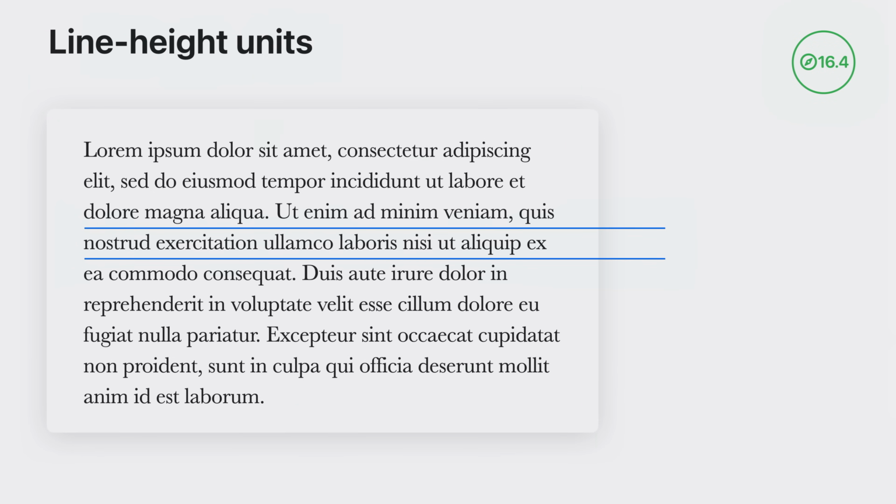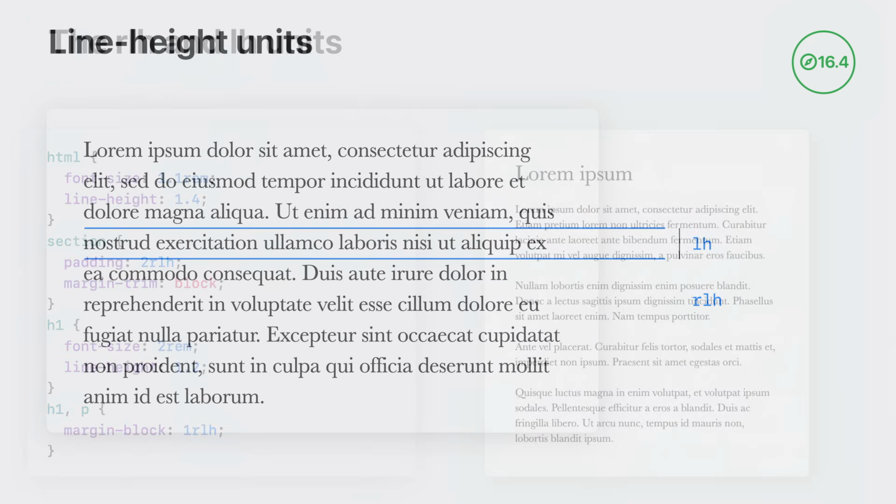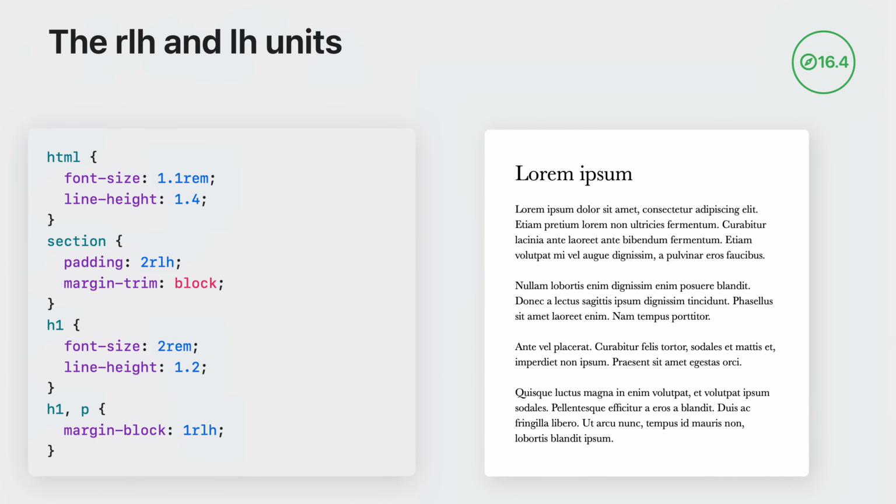Well, there's a new unit that's also relative to a size in your typography, the LH unit for line height and RLH for root line height. These units let us connect anything in our layout to the amount of space between lines. For example, I set line height to 1.4 on the root HTML element. Then I put a padding of 2 RLH on the section element, this white card. Then I set the headline and paragraph margins in the block direction to 1 RLH. Now there's exactly as much space between the lines of text as if there were text there instead of space.